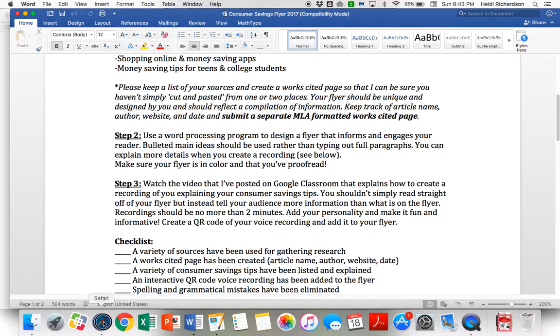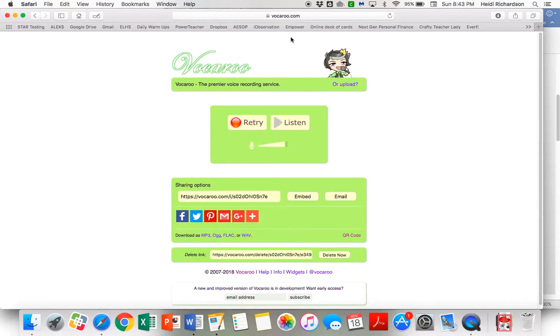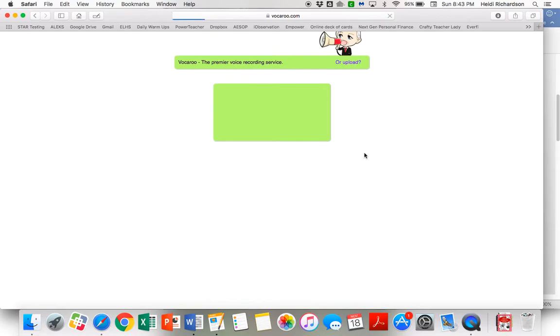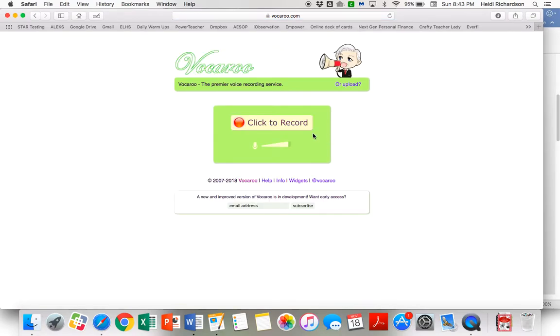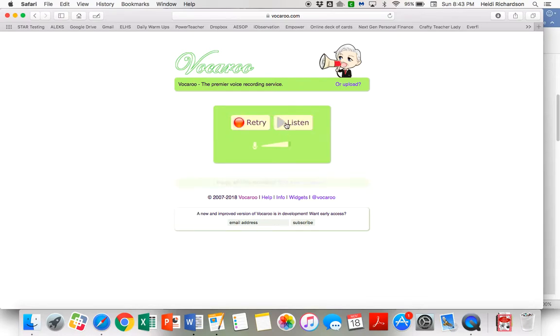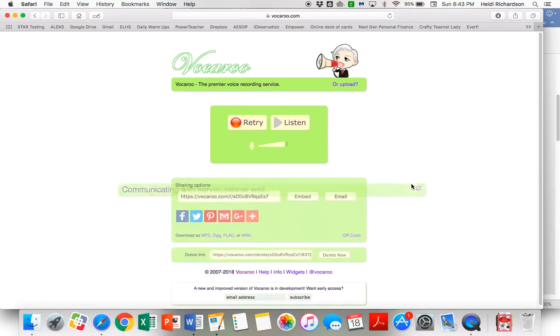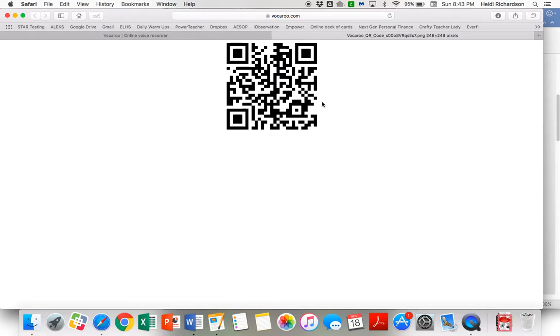So where you're going to go is you're going to go to the website called Vocaroo. And what you're going to do is, if I go refresh my page and start fresh here, there's a nice little space that says click to record. So you click to record. You might have to allow an Adobe Flash Player and record all the different savings tips that you want to record. You click stop. If you're happy with that, then you can click on the click here to save part. And you'll notice in the bottom right hand corner that you can hit a QR code and it will build a QR code right there for you.